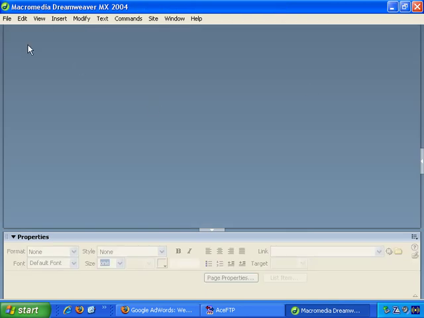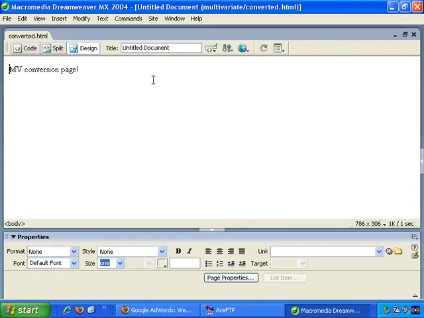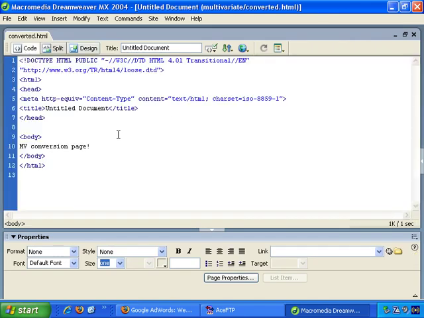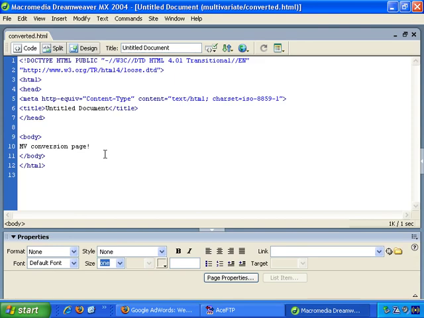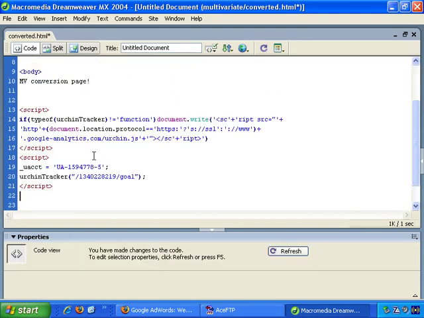Then let's open up the conversion page, converted.html. Let's go to Code View, Adwords. Okay, there's the selected text. Right-click Copy. Paste it at the end of the conversion page's source code, so just before the closing body tag. So just before the closing body tag, Control-V to paste.